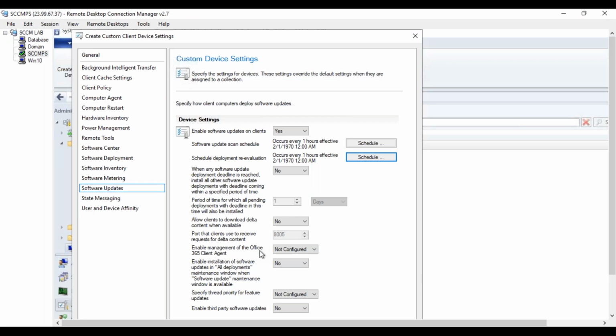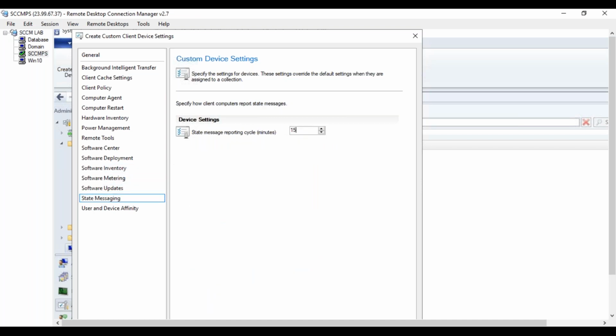If you would like to deploy patches on the Office 365 agent, you say yes. What else? State messages. How often would you like to receive state messages from the client computers? It is saying every 15 minutes. For production, 15 minutes is okay. I'm going to give 5 minutes.